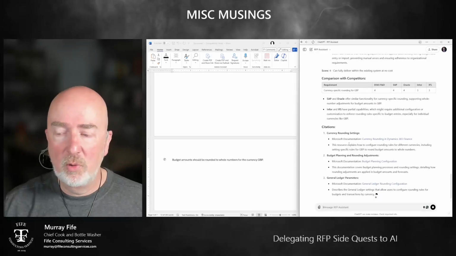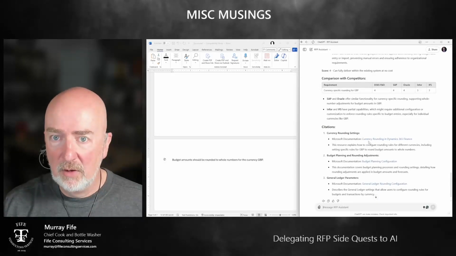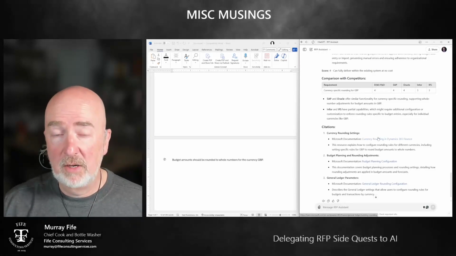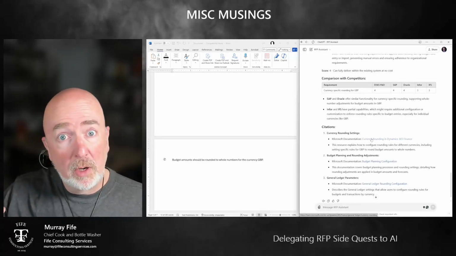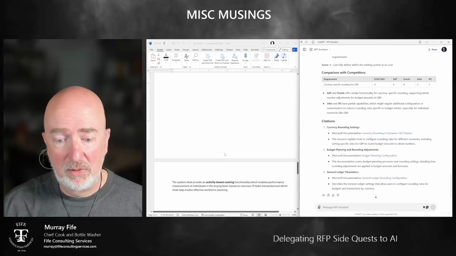But also what it's doing is giving us the citation back to the rounding. So I had to double check this, and there actually is a rounding capability in the budgeting where you can go and round up to different currencies. So good to know. I learned something about the system.